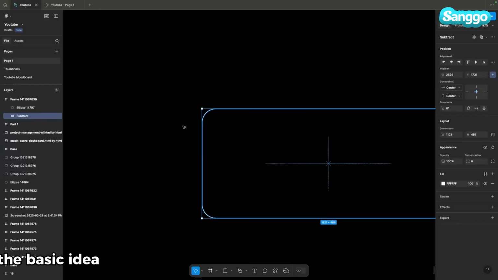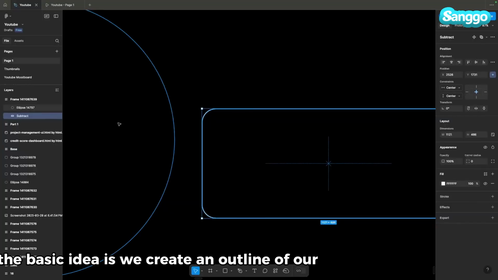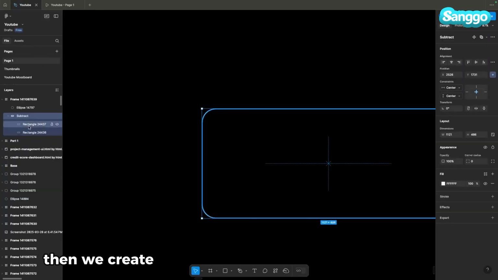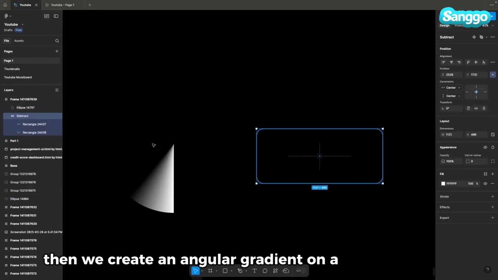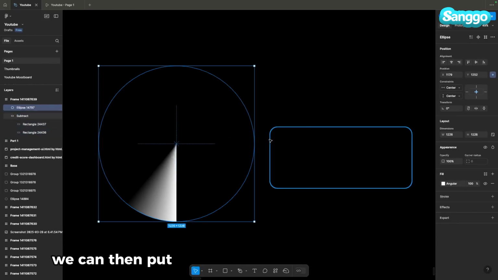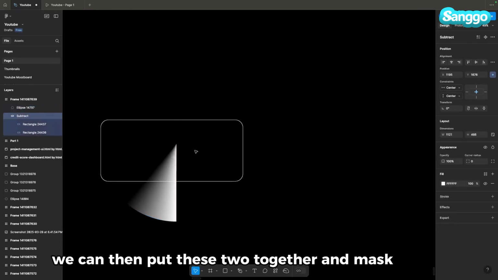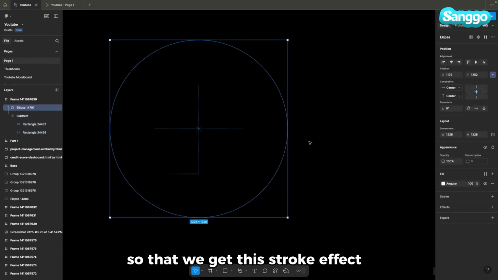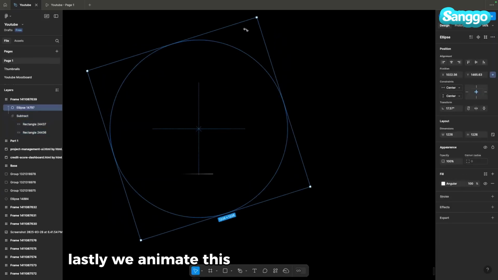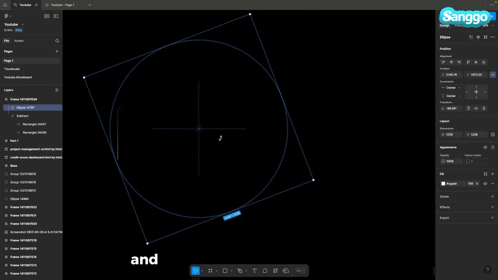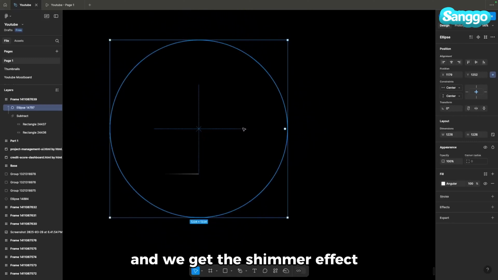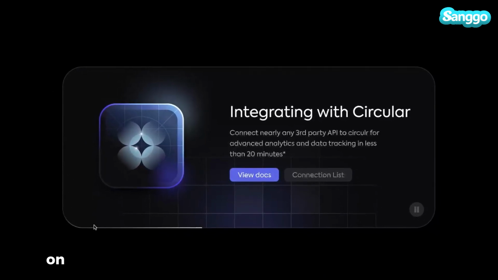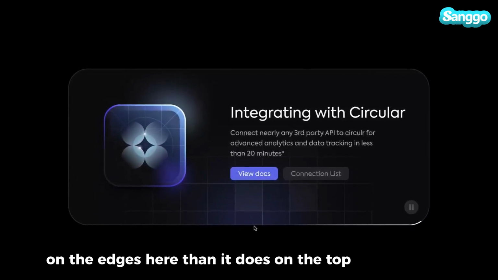The basic idea is we create an outline of our stroke using a subtract with 2 rectangles in it. Then we create an angular gradient on a circle like this. We can then put these 2 together and mask them so that we get this stroke effect. Lastly, we animate this angular gradient rotating, and we get the shimmer effect. Because of the way we do things, we get a shimmer that moves faster on the edges here than it does on the top and bottom.